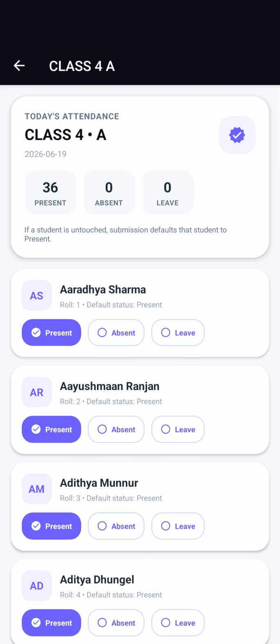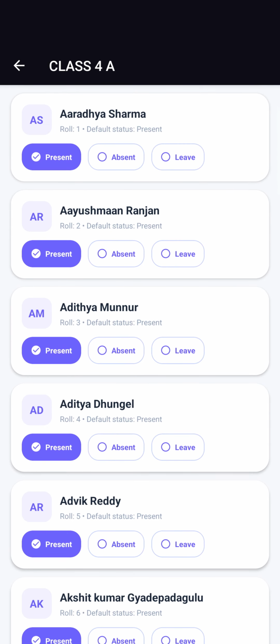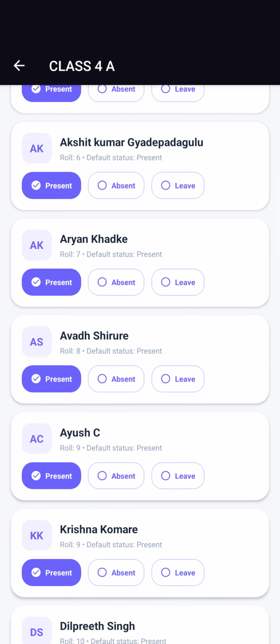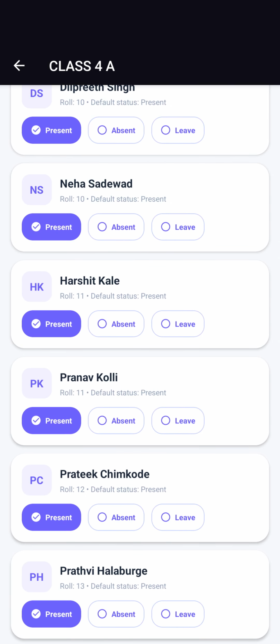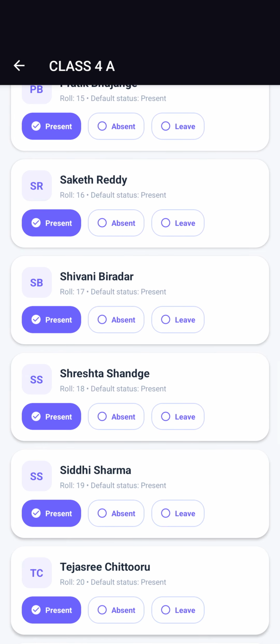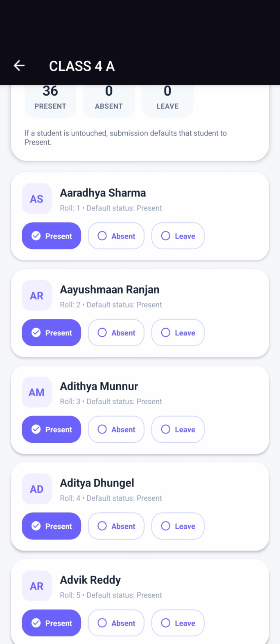Soon after I click on the take attendance button for the 4A class, you can see here there are a total of 36 students available. By default, every student listed here is marked as present. That means we just have to click on the absent button or the leave button in case the respective student is absent or on leave. So let's start taking the attendance.